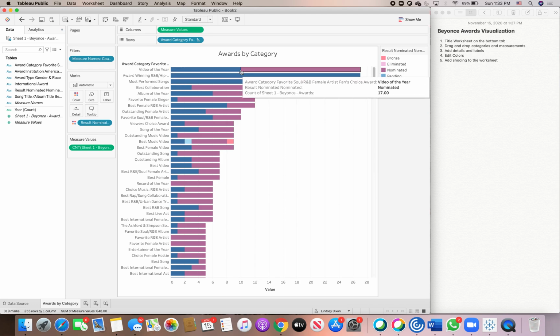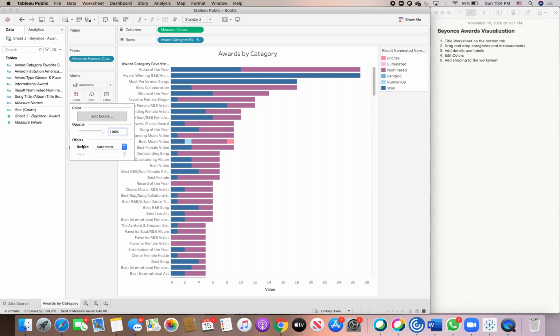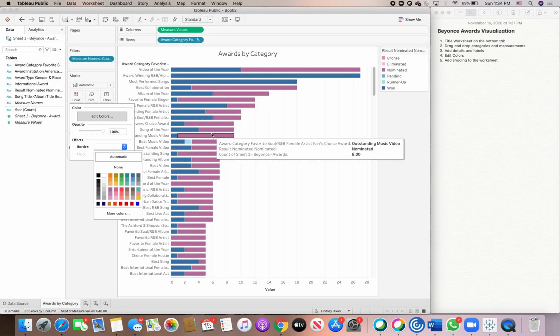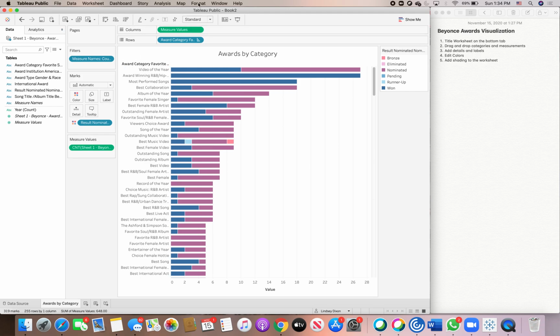But I want to put something between these two bars so that people know they're separate, not just color coded. So we're going to go back to edit colors. We're going to look at border. Let's make our border white. A white border is going to stick out on colors that are a little bit darker. And let's say we really don't want the white background altogether.